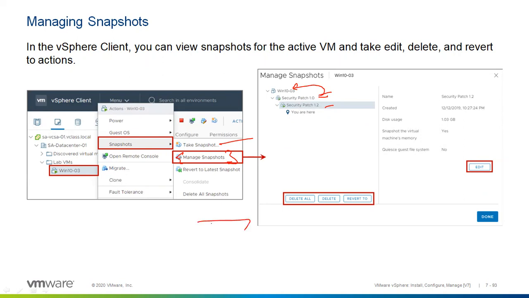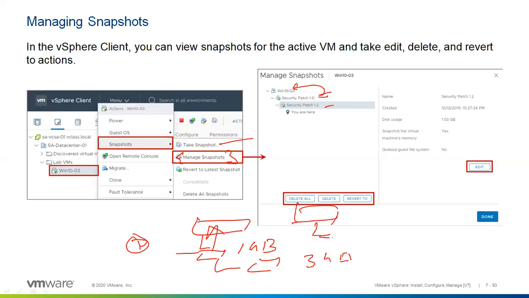Like for example, this is my delta disk. Here I have created the first snapshot, and in this first snapshot I have 1 GB data. In the second snapshot I have 3 GB data. If in case you are deleting this directly, no problem. It will be merged here. Then your new picture will be like this.